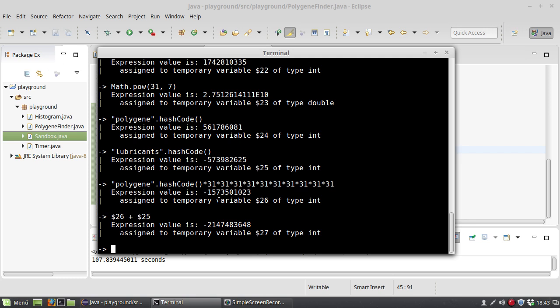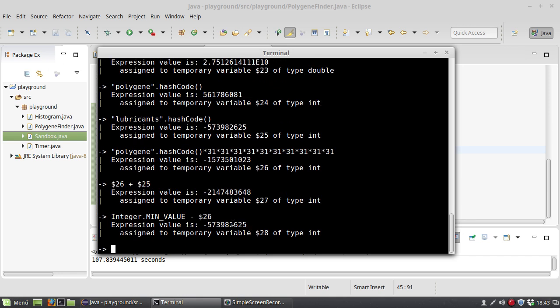So the interesting point is, when we know this value, then we know what other hash value we are looking for. We are looking for a word which has this hash value. All other hash values would not fit. Okay, right, this is simple arithmetic. Instead of adding and seeing if we have the value that we need, we can simply subtract from integer min value the value that we already have, which is this one. Right, this is the hash code that we are looking for. For example, lubricants has this hash code.